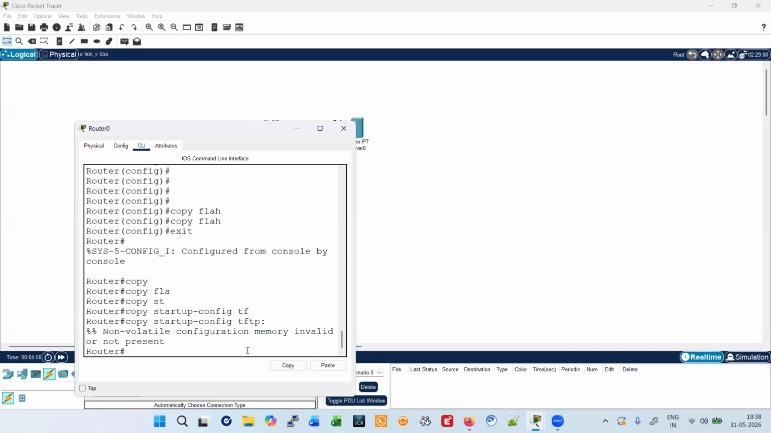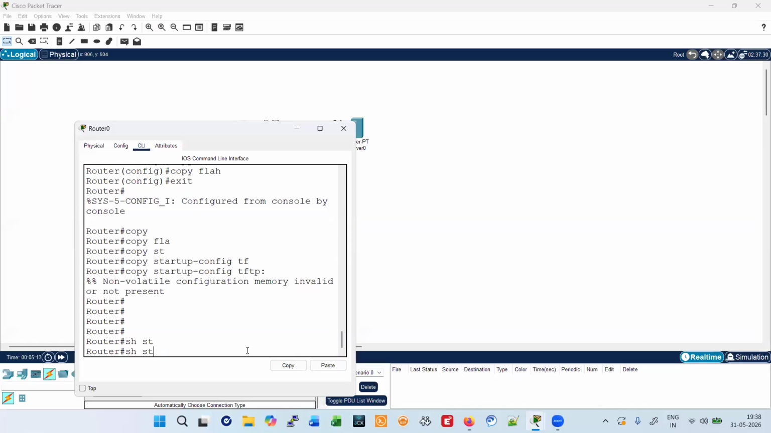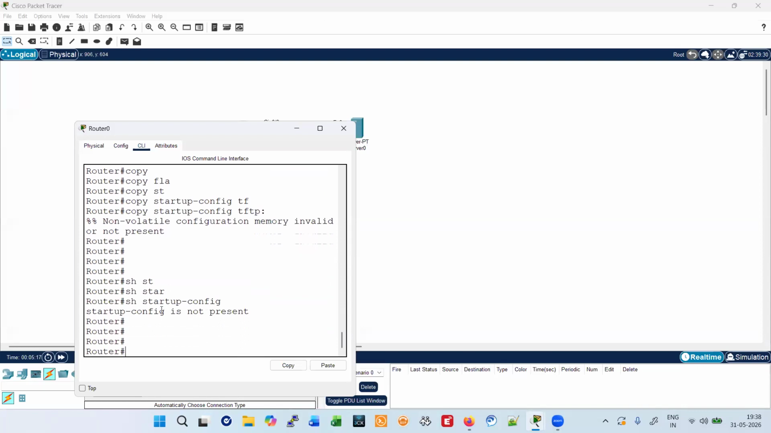Non-volatile configuration invalid or not present. Okay, if you check show startup-config, you didn't save anything, right? Once you save, your file will be saved in NVRAM. So till now, I didn't save anything. I have configured the interface, but I didn't save.